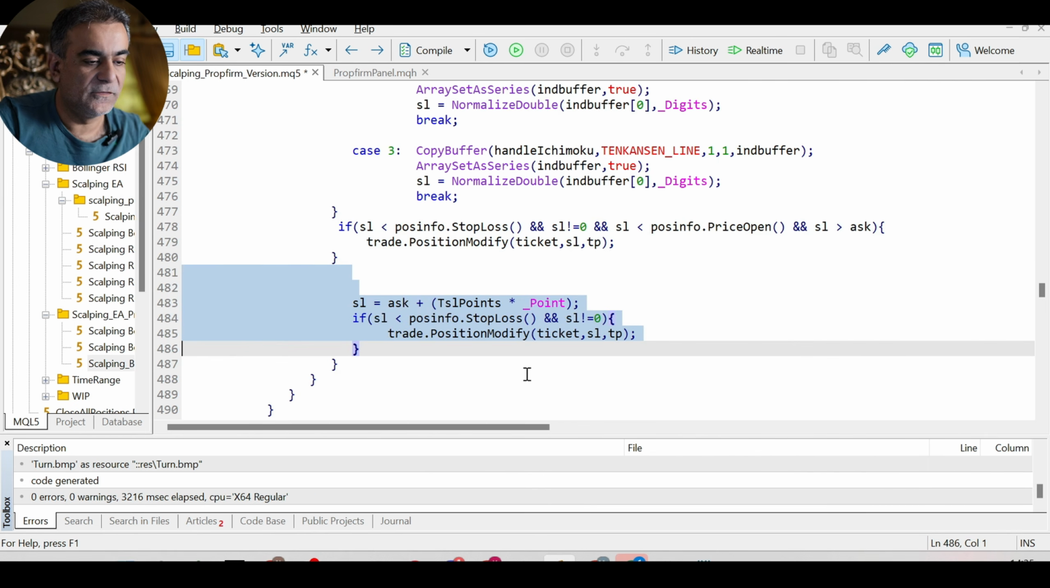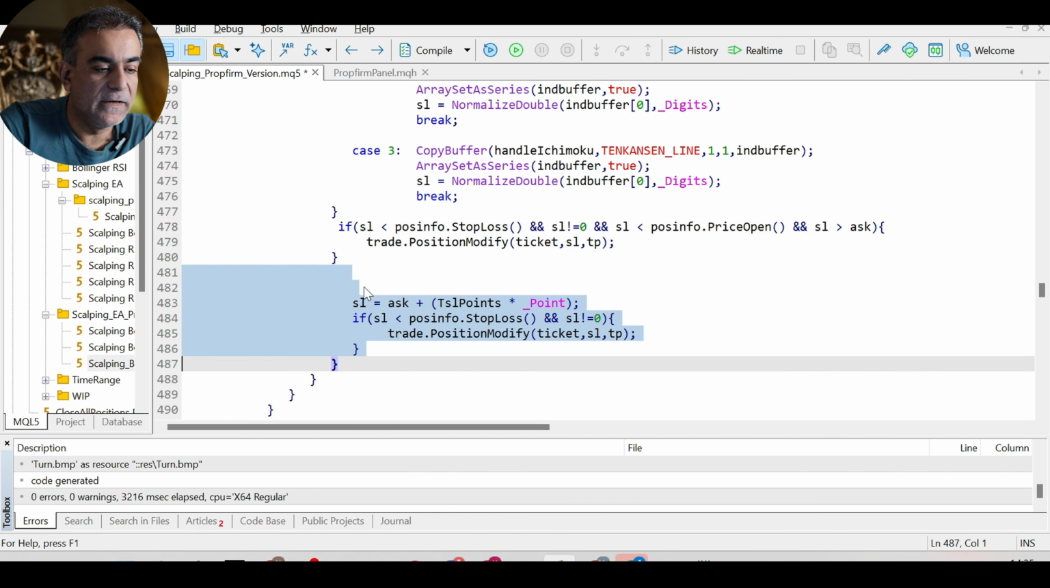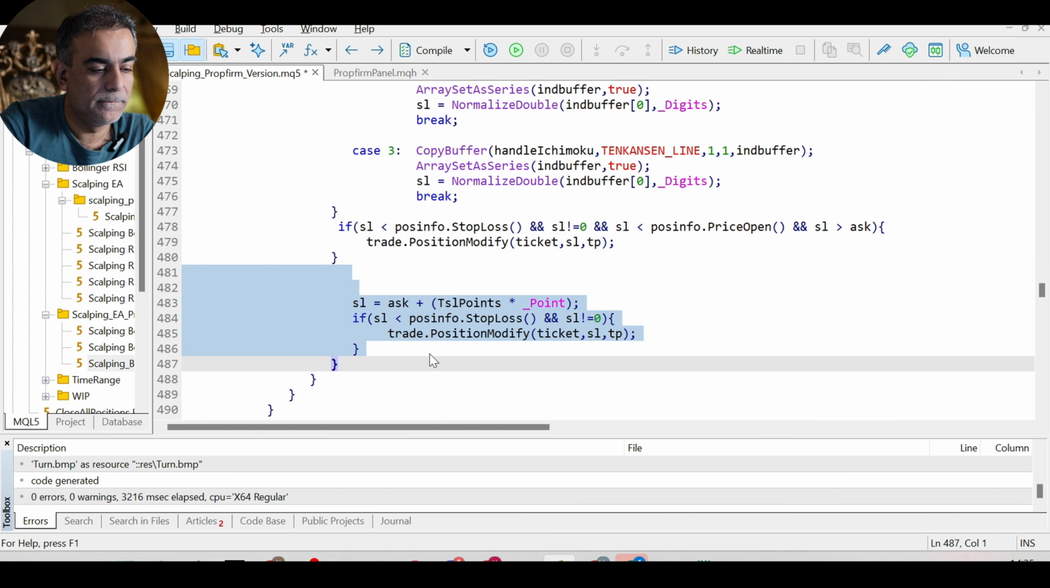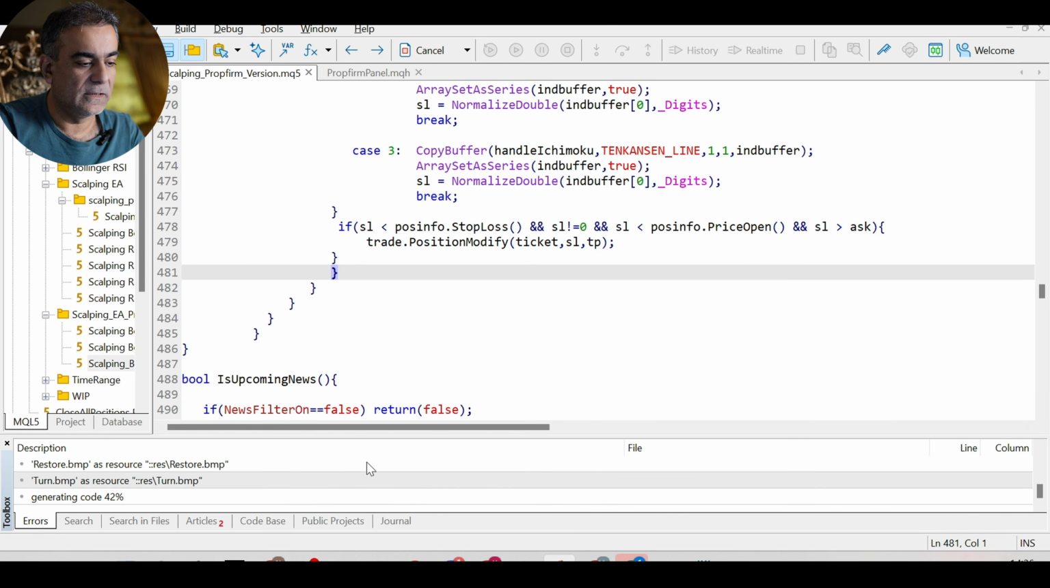And then we don't need this because, instead of just sending the aggressive stop loss, we have now gone through these cases. So we delete this one. If I compile, I don't have any errors.